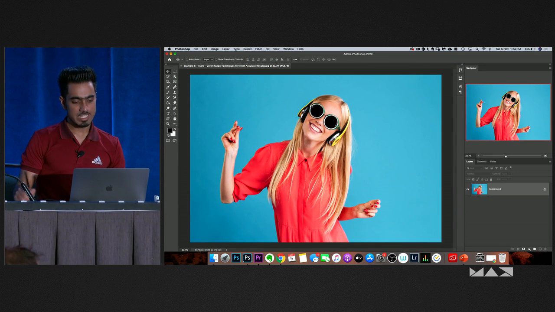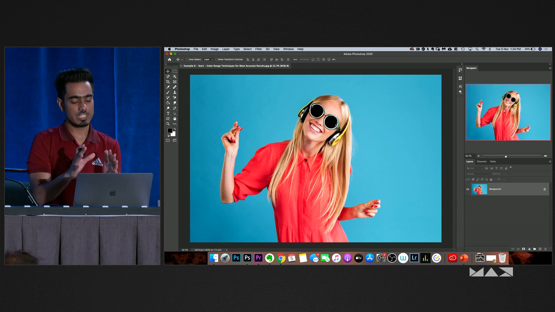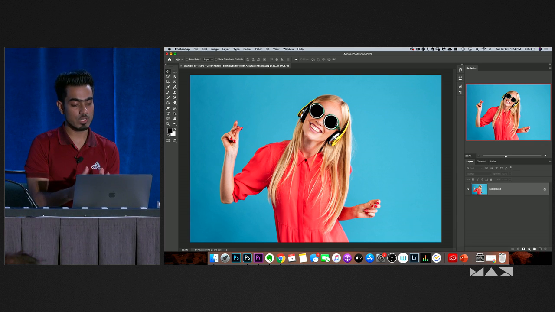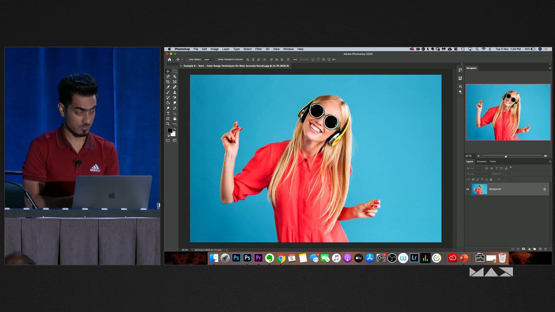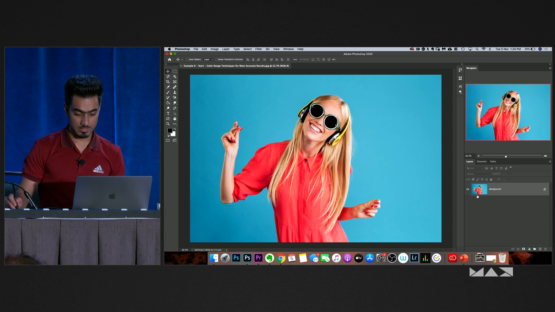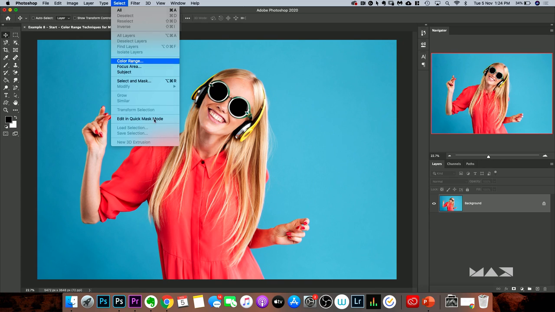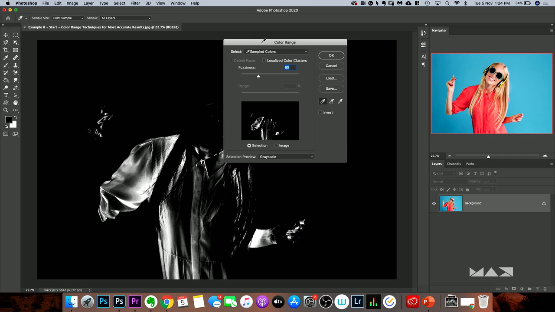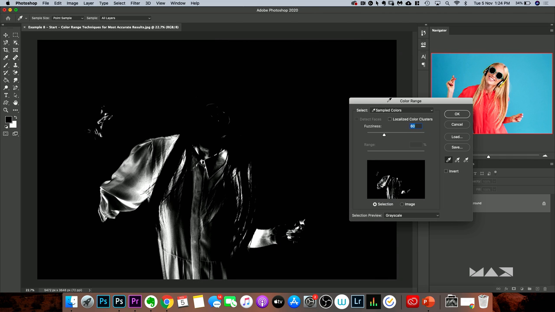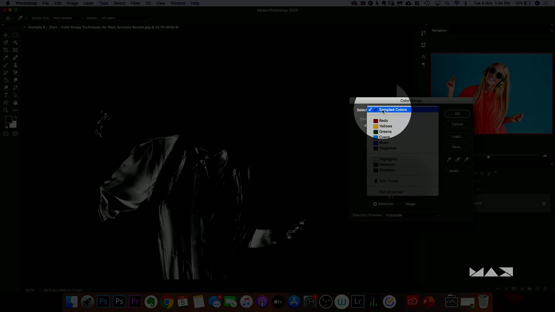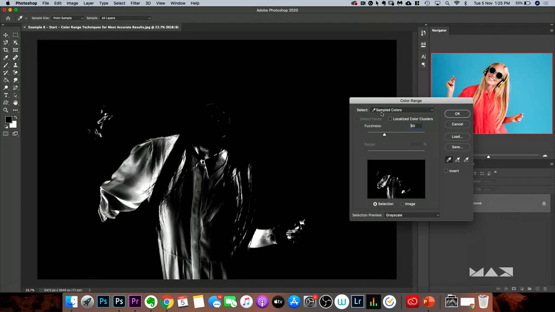So let's start with the first example here. We need to inform Photoshop about every shade of blue there is. And the way to do that is, first of all, let's go to Select and then Color Range. Now, it's selecting a strange color. Here's what you need to do. First things first, make sure that your Select is set to Sampled Colors.